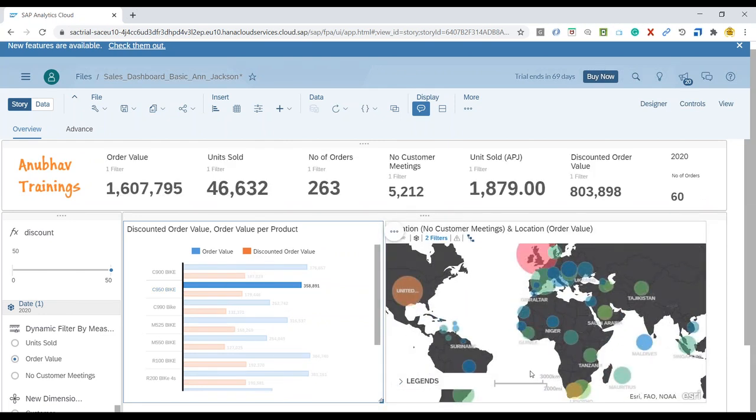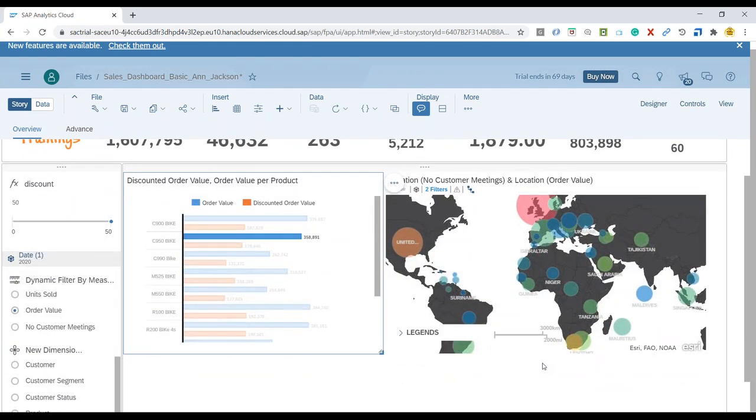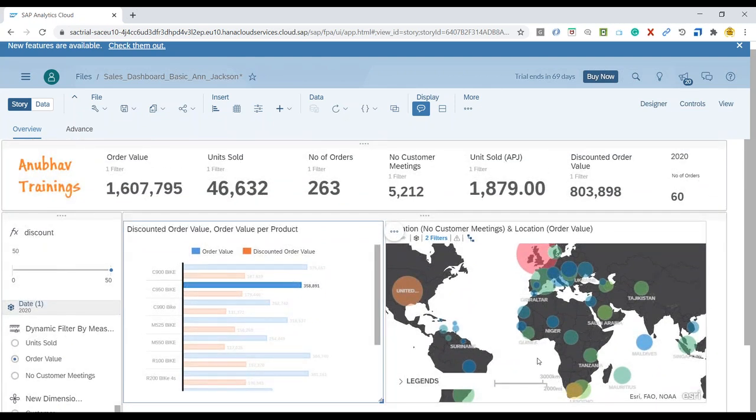Only these countries have sales of the NC950 bike. Now, can anybody tell me in which country this NC950 bike sold the most, depending on the bubble color? Which country did the NC950 bike sell the most? Can anyone guess?